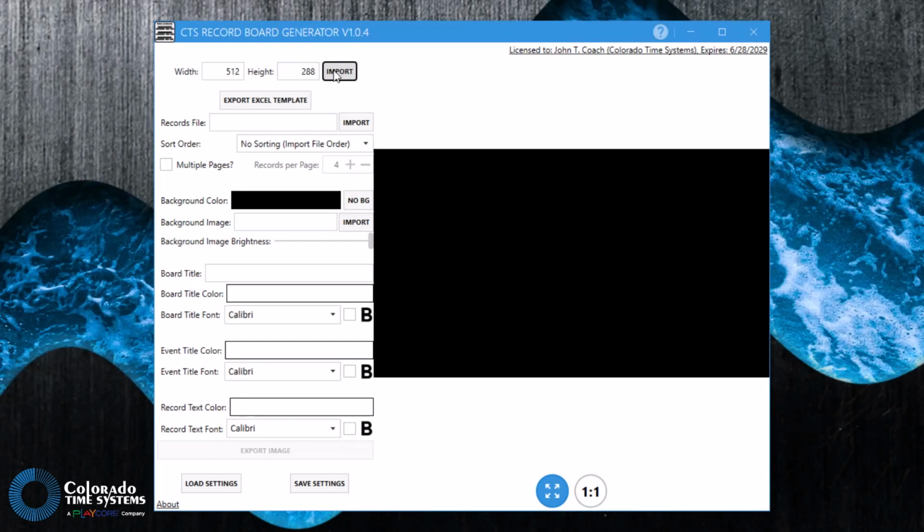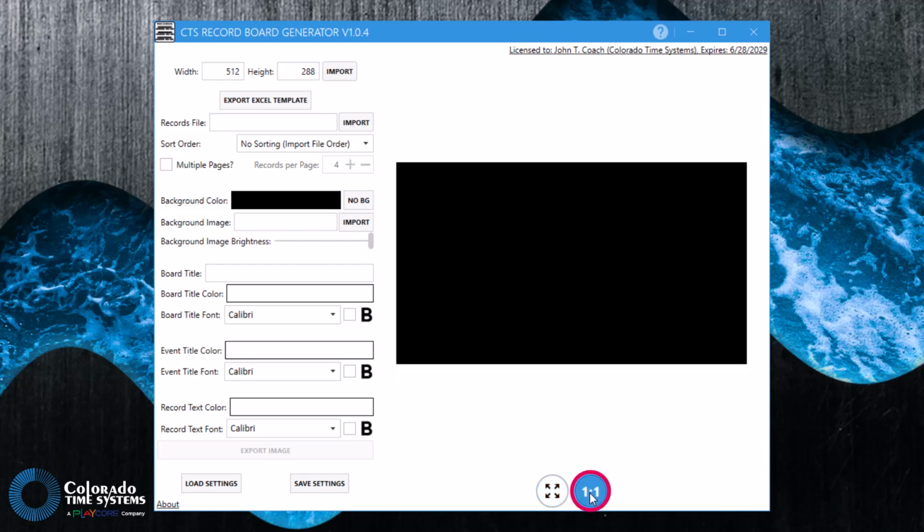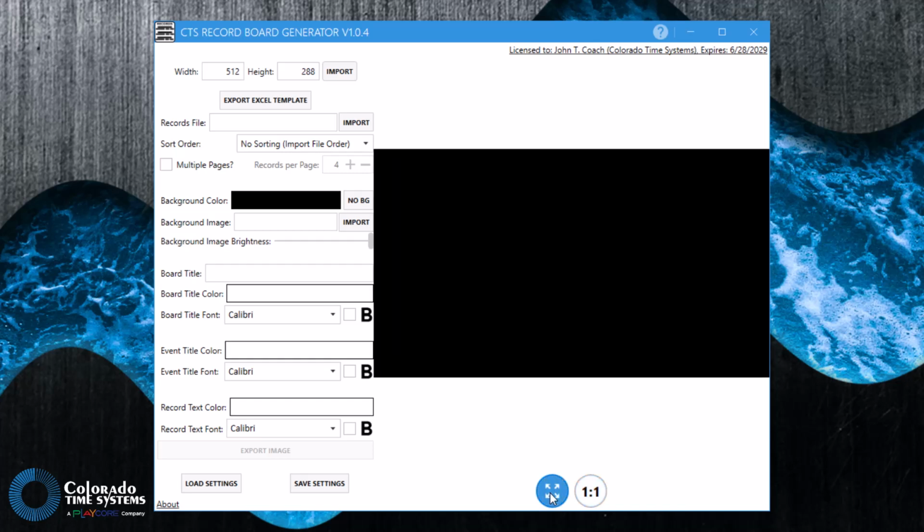The preview window will scale based on the dimensions set for the display. Click here to show the preview as a 1:1 scale, or click here to expand the preview to fill the available space in the window.